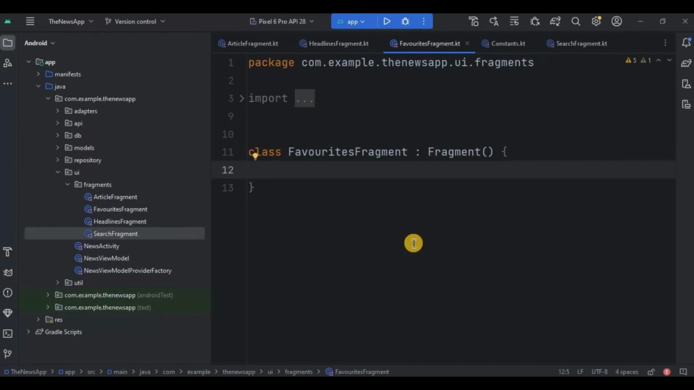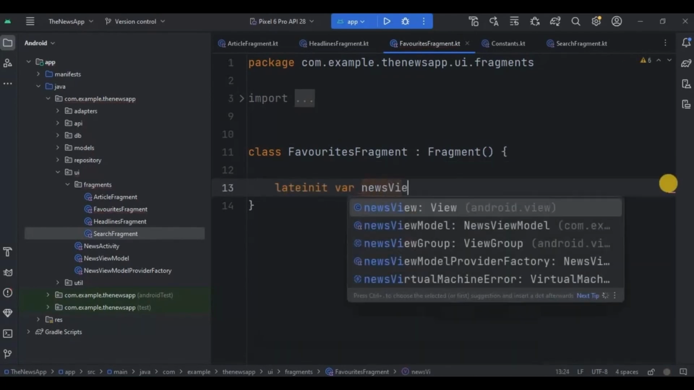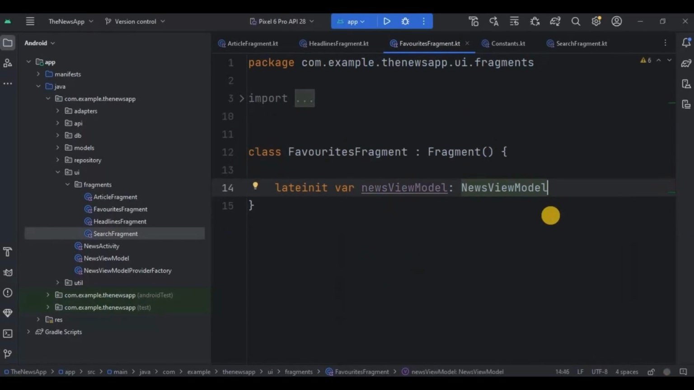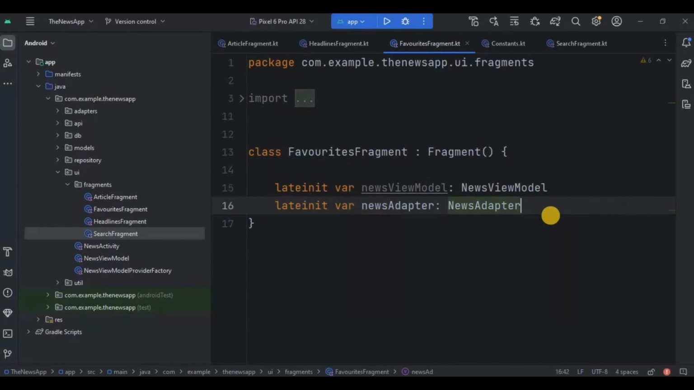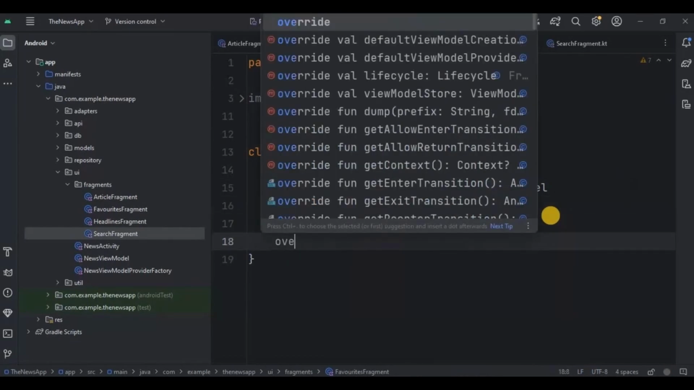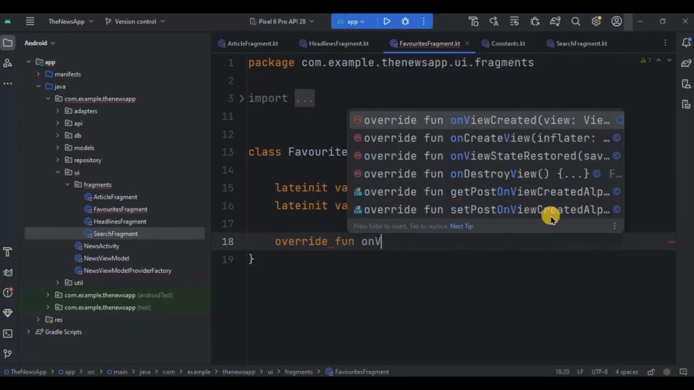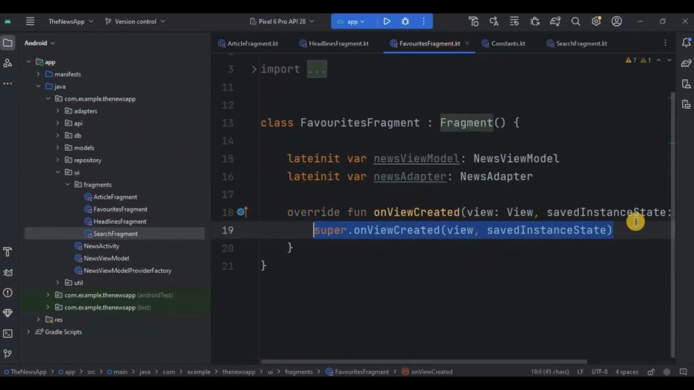First is to declare all the necessary variables such as news view model and news adapter. Then override onViewCreated function, and inside it, let me quickly set up fragment binding.